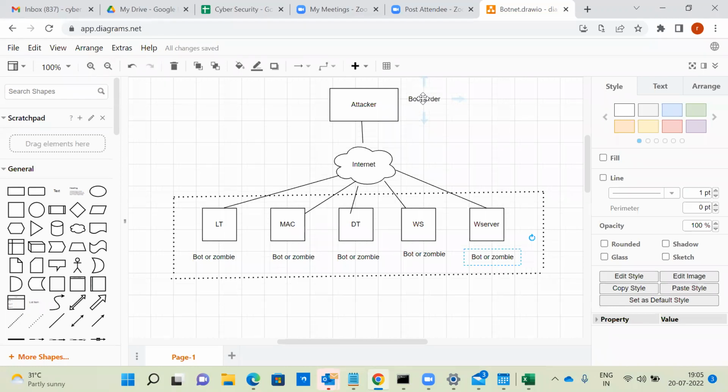Indirectly, this means multiple systems will get compromised, not only a single system. That is about the overall robot network, or botnet. It will come via internet, and finally all these systems will get compromised. Then how do we mitigate these types of attacks?